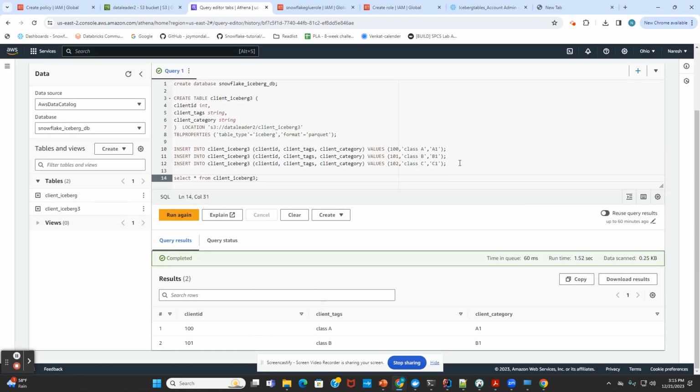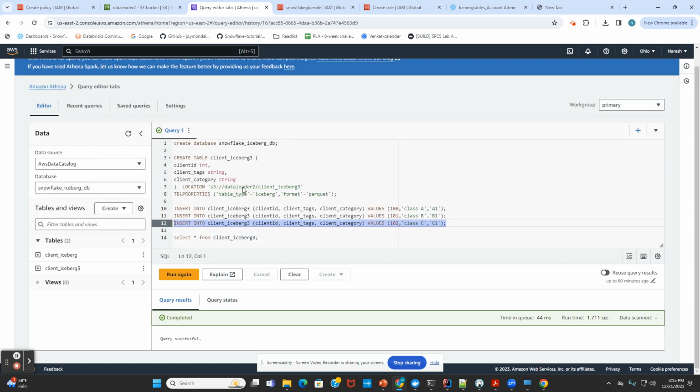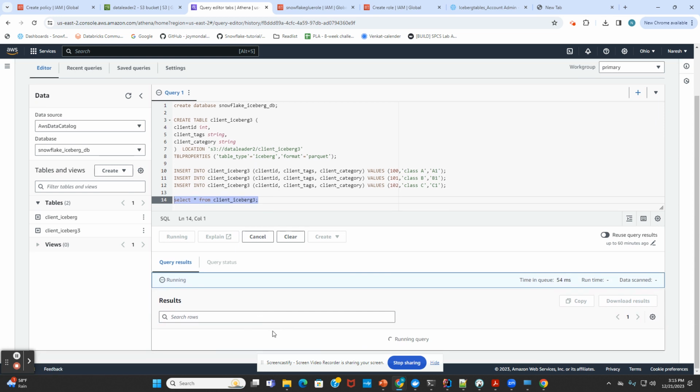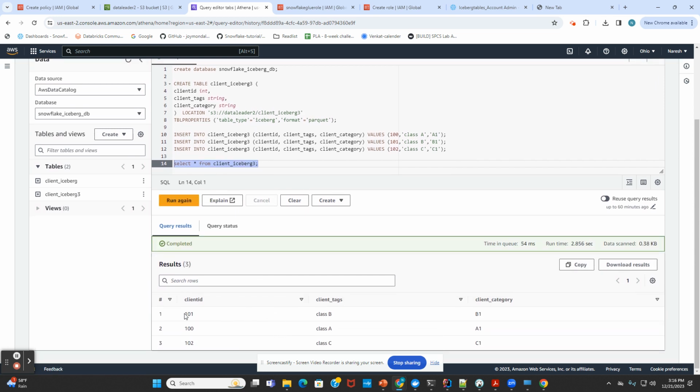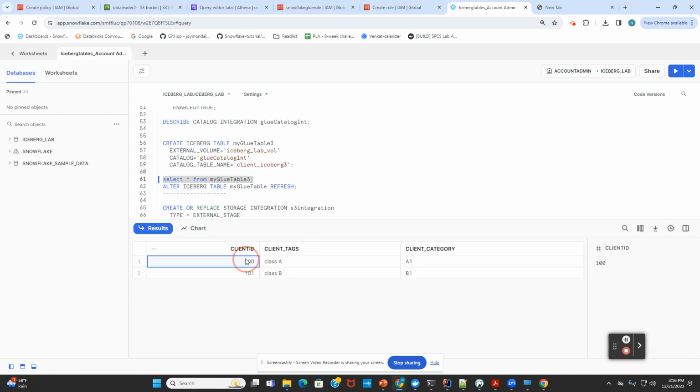Now let's do one interesting thing. Let's go and insert a third record into the Glue table from Athena. Now it's inserted. Let me query this table. We should have 3 rows. Yeah, we have the 3 rows now. Let me go and query this table in Snowflake. What will happen? We still get the two records only, because the updated record is not reflected in the Snowflake metadata.